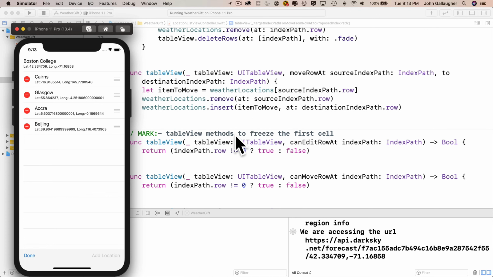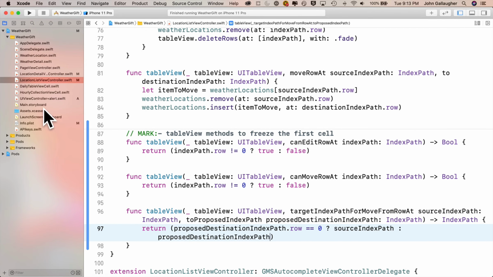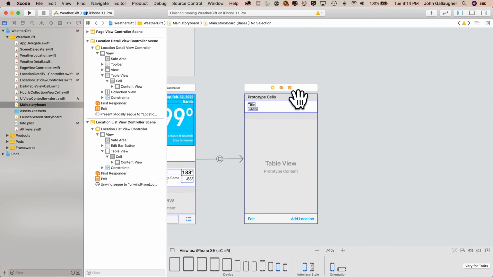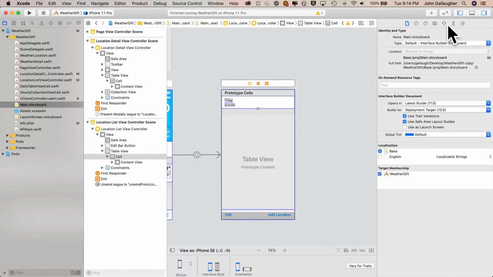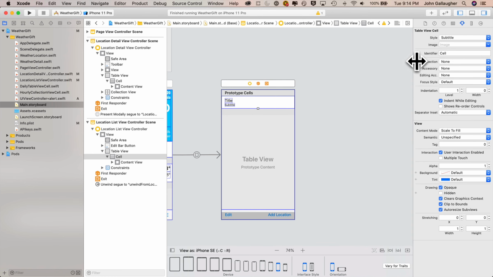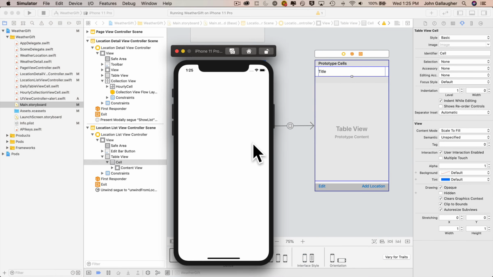Remember, we also want to change the cell style from subtitle to basic, so return to Xcode, stop things from executing, get into the main storyboard, click on our cell, show the attributes inspector. Make sure that you're clicking on the right cell. My inspector pane is stretched out, so I'm just going to click on the side of the column and drag it to the right to resize it. I'll change the cell from subtitle to basic, then go ahead, build and run.